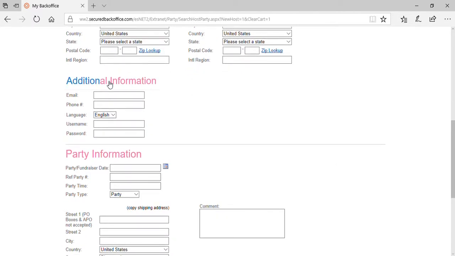So right here in this additional information needed, this is going to ask you for an email for the customer, a phone number for the customer, a username, and a password. The username and the password is going to be what they use each time that they log in, even after they host the party through you. If they're just logging in to order something from you, they would use this same username and password. So for their username, I usually just use their email address, and then their password, I usually make their first initial and then their last name. That way it's easier for them to remember.